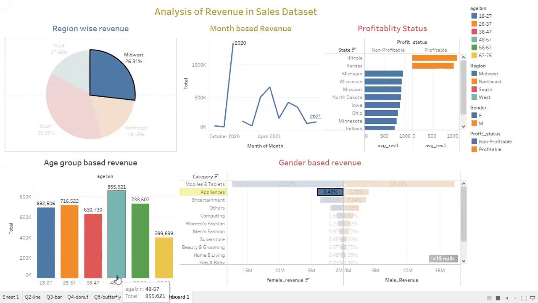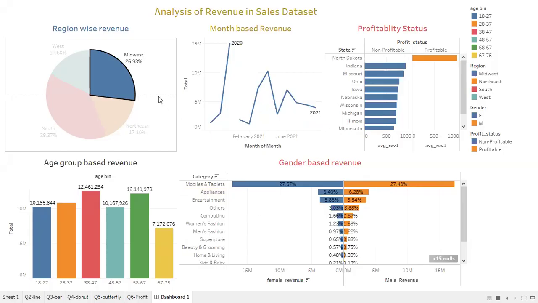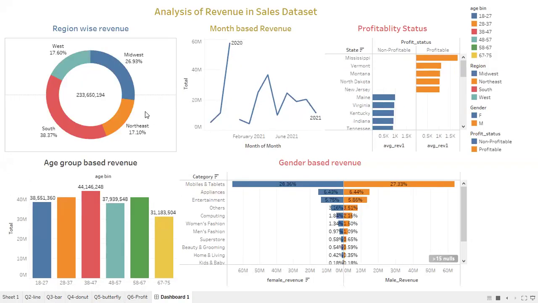You can see here the sales is more in 48 to 57, and the state with the highest sales has also changed. So this is our dashboard which we have created. I'll first remove this filter, then remove this filter. This is how our dashboard looks. Thank you.